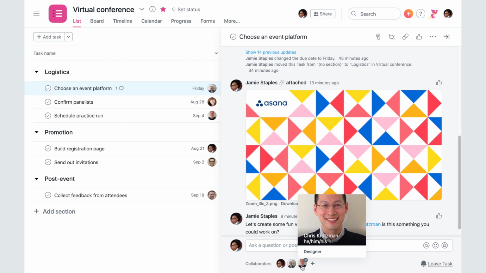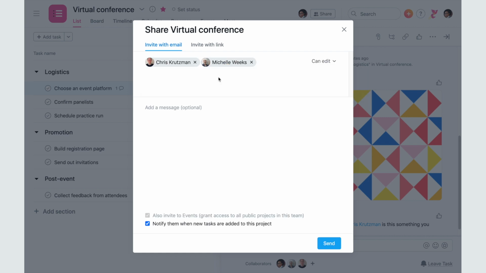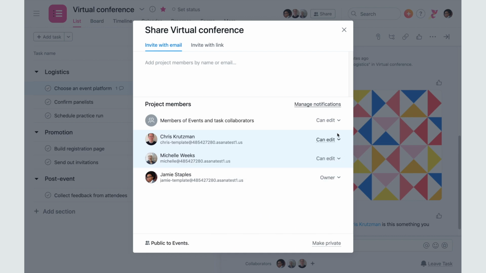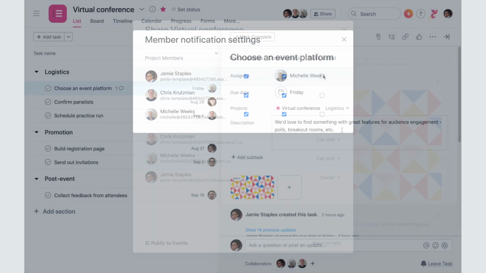If you want someone to get notifications on project level updates and conversations, add them as a project member. Consider opting out of notifying them when tasks are added, unless they need to monitor the project closely. You can change your project notification settings at any time.